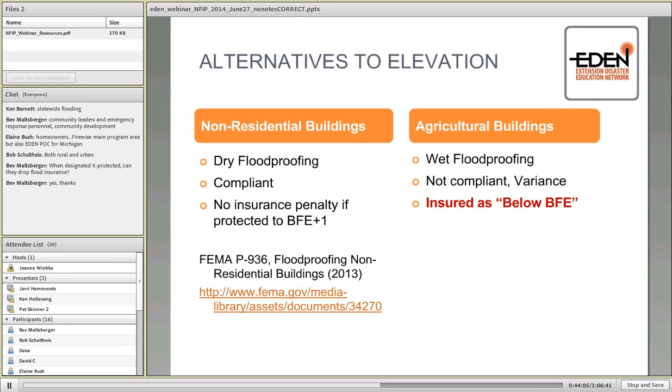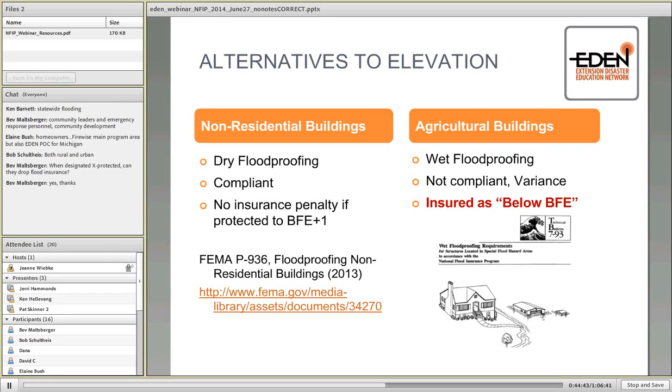For ag buildings, there's a thing called wet floodproofing. They allow the community to give a variance for the grain bin or the machinery shed or whatever, and wet floodproof it, which means we're going to use flood-resistant materials and put everything that's really important up high in the building so the bottom part can flood, and let the water in but reduce the damage. The problem with that is that it is insured based on its elevation. So you can put this wet floodproofing in, and if you have to insure the building, it's still going to be rated as below BFE.